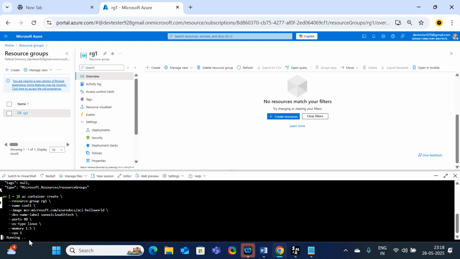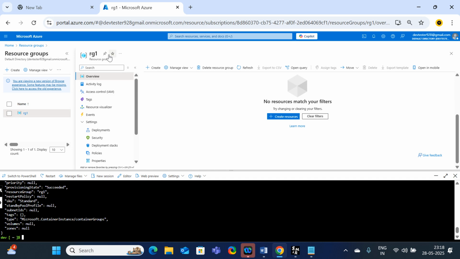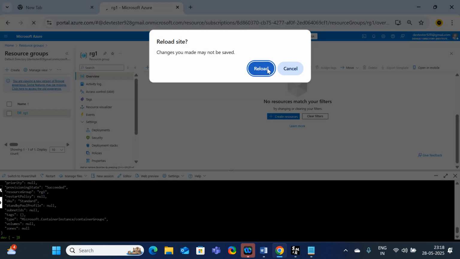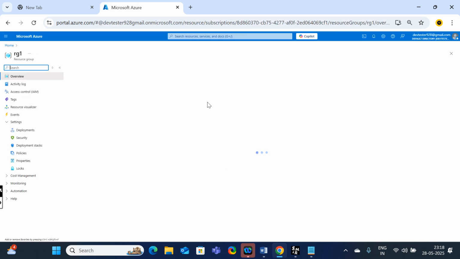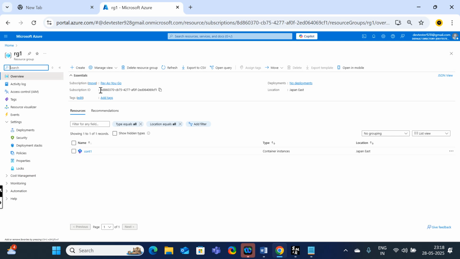It is not going to take too much time. Within 2 to 3 minutes, it is going to create the Azure Container Instance in your resource group RG1. Just refresh and reload, and then you will be able to see the Azure Container Instance. Yes, container1 has been created. It is a container instance.